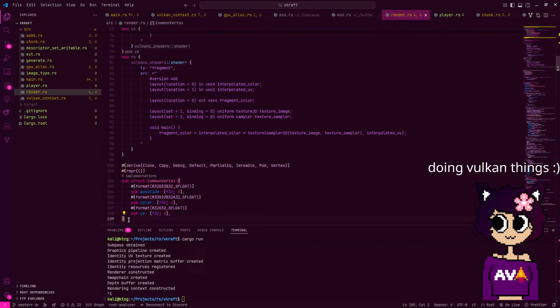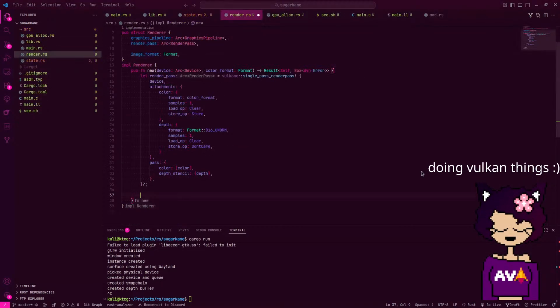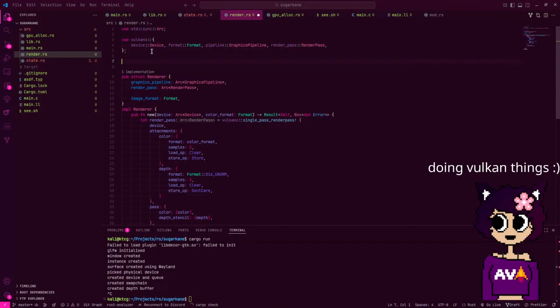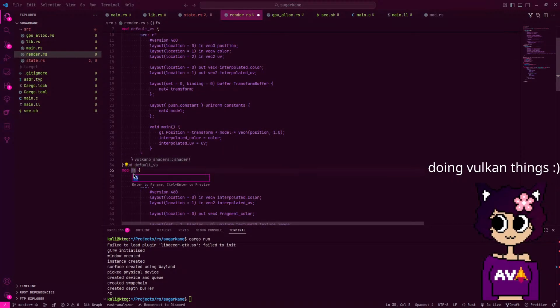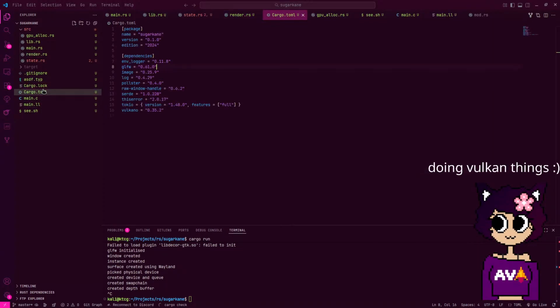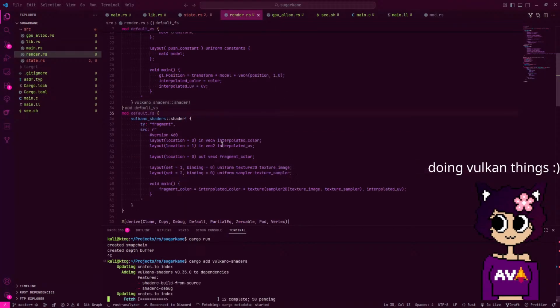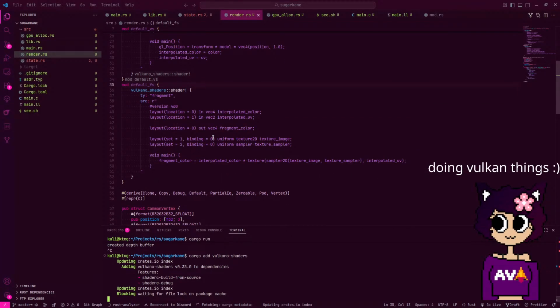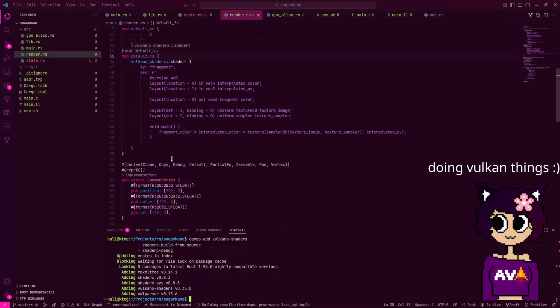Honestly, I think a lot of this will just be copying from my old renderer into the new one. Mod default vertex. Well, these are going to be defaults. Default fragment shader. Do we have Vulkano shaders? We do not. So we have a common vertex. Oh!